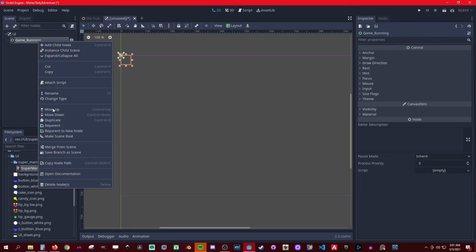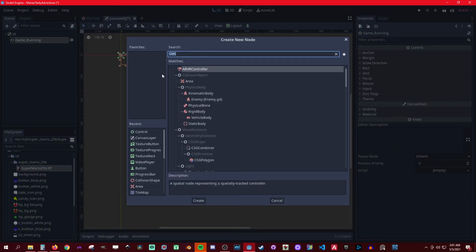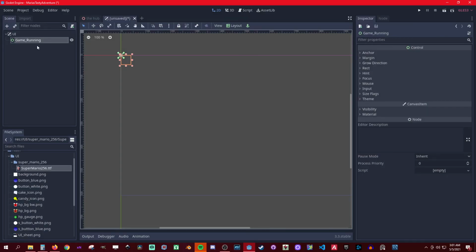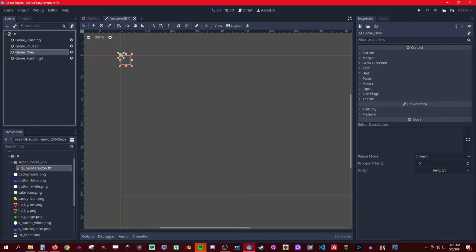Let's say control node. Duplicate this a couple times. So Control D. And game paused. Okay, game over. And complete. Alright, this is for completing a level. Alright, let's go with running first.